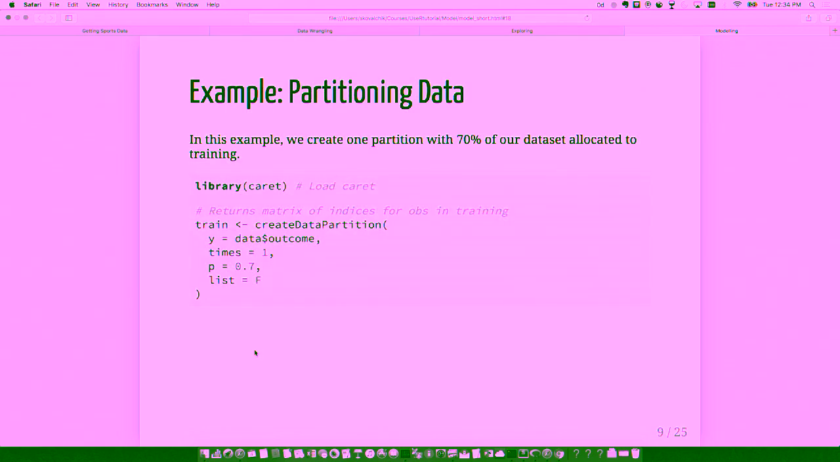So here's an example of what this would look like. Let's suppose I have a data set, data, and my outcome vector is called outcome. I would give that to the y argument. And then for times, in this case I'm just asking for a single partition. And I want 70% of my data allocated to training. So what this will return is a vector that will have an index location of the rows for all of the data that was sampled to go into my training set. So then I can use that for splitting up the training and test data.